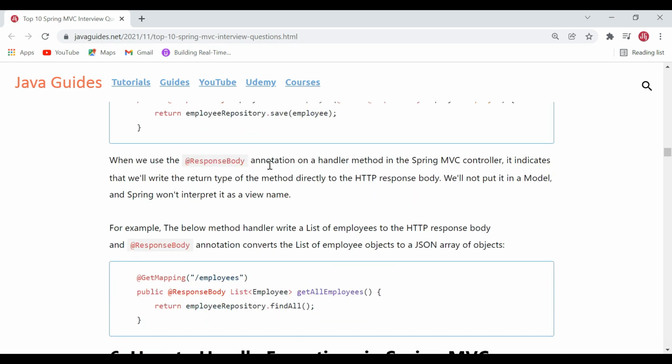And the @ResponseBody annotation on the handler method in a Spring MVC controller indicates that we will write the return type of the method directly to the HTTP response body. Well, in Spring MVC web applications, the handler method basically returns the view, right? View meaning JSP or Thymeleaf or other view technologies. But in the case of Spring MVC REST APIs, the handler method should write the JSON or XML or any type that we specify to the HTTP response body. It shouldn't return any view, isn't it?